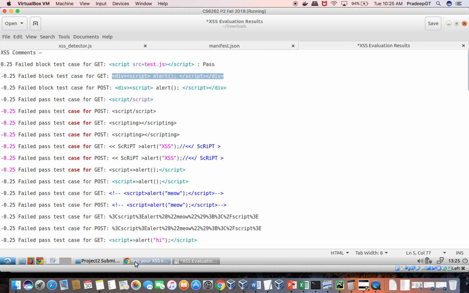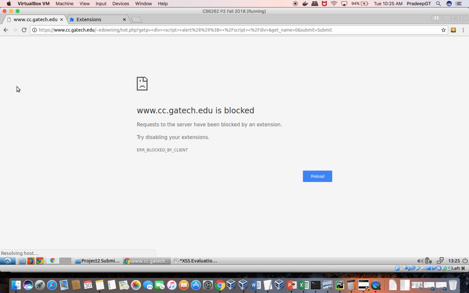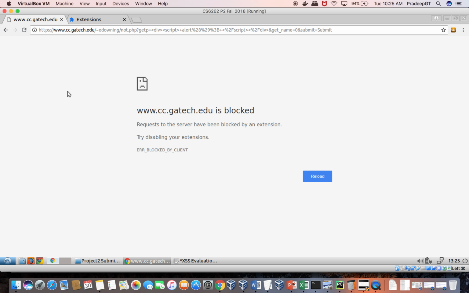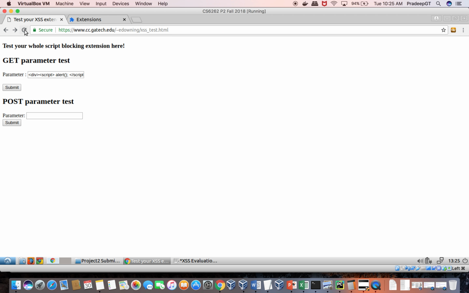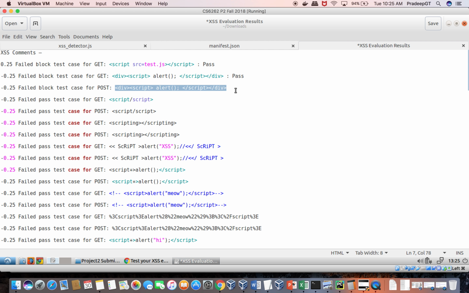So I'll copy. This is for GET and it should block. Yes, it is blocking. Now the third one is for POST and it should block. So I will copy and let me go, refresh. This is for POST, copy, and this failed. So I'll mark this as failed.